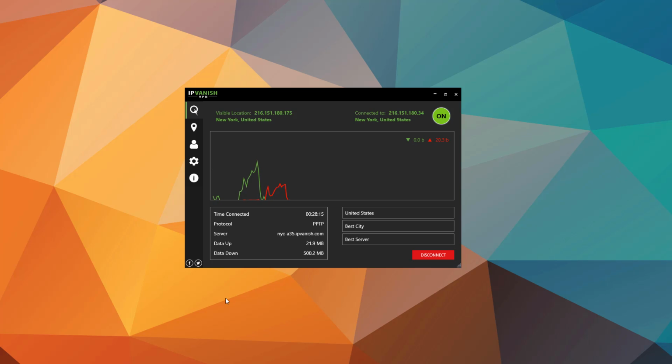Today I'll be giving you my thoughts on IPVanish VPN, which I've been using for the last couple of months, maybe a bit more. So let's start with the user interface. Now I noticed that the user interface is very convenient. This is the home screen that you're looking at. It gives you your visible location and lets you connect and disconnect immediately.